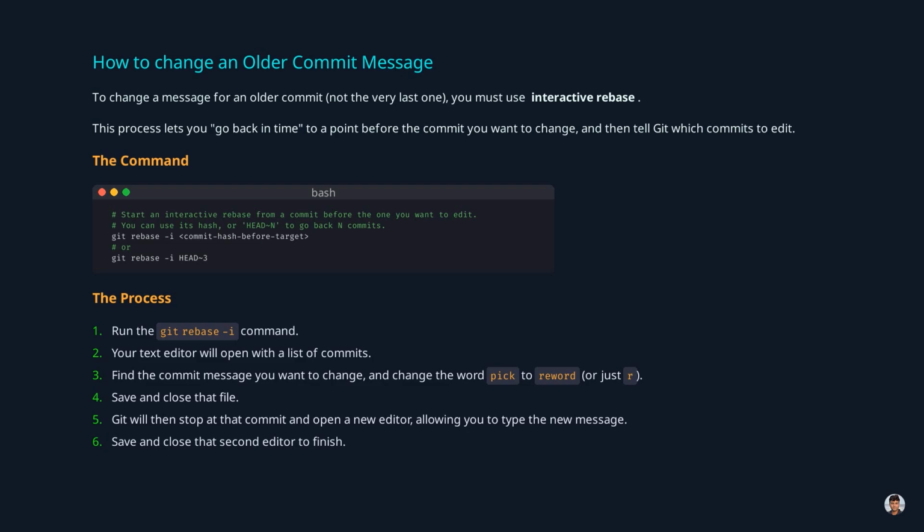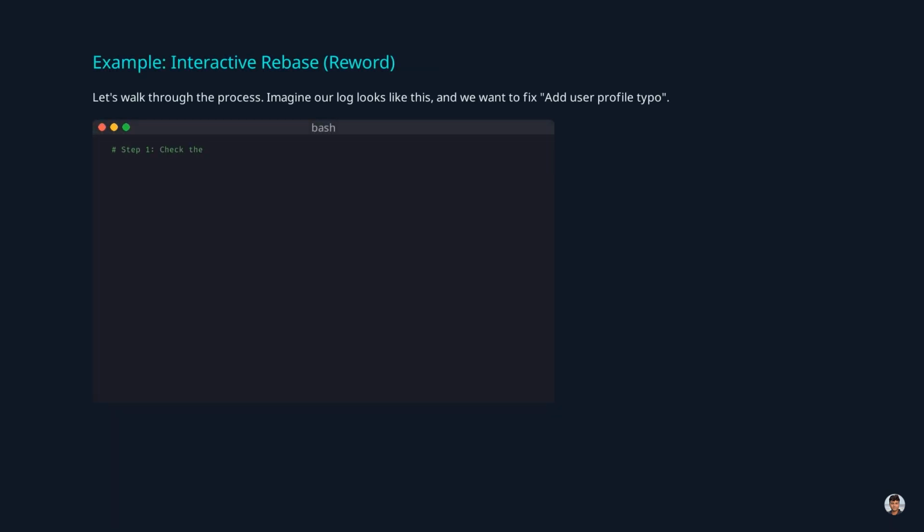Git will then immediately open a second editor, showing only the message of the commit you selected. Here, you can write your new, correct message. Save and close this second file. Git will then finish the rebase. Your commit message is now changed. This can feel a bit abstract, so let's walk through a concrete example of this entire process in the next section.